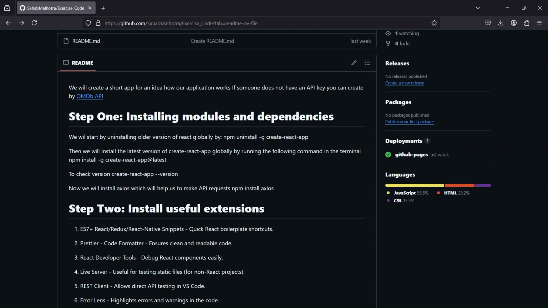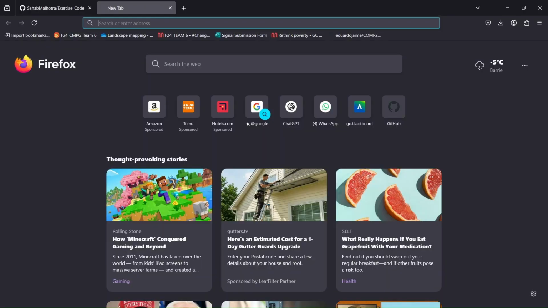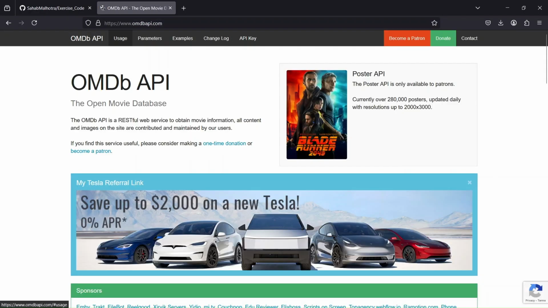For this, you will get an API key for the OMDB, as my friends explained that we need the movie app. So I will do the class exercise according to that. We will create a short app to get an idea of how our application works. If someone does not have an API key, you can create one by going to this link, or just search OMDB and you will be here.